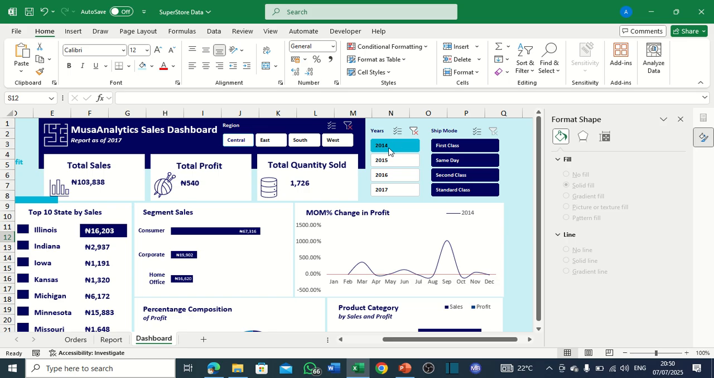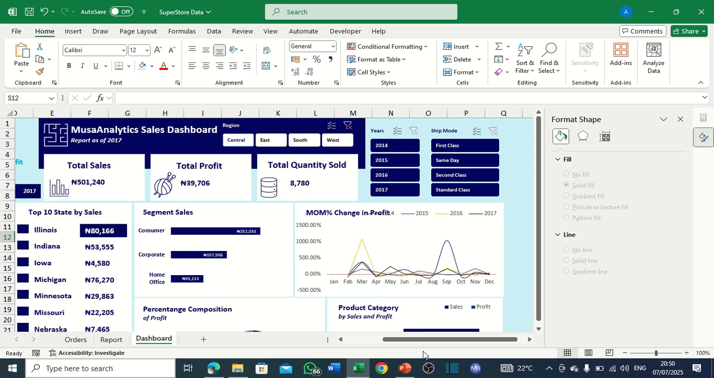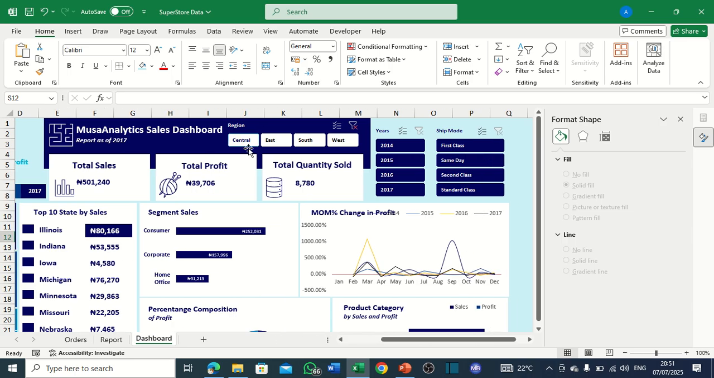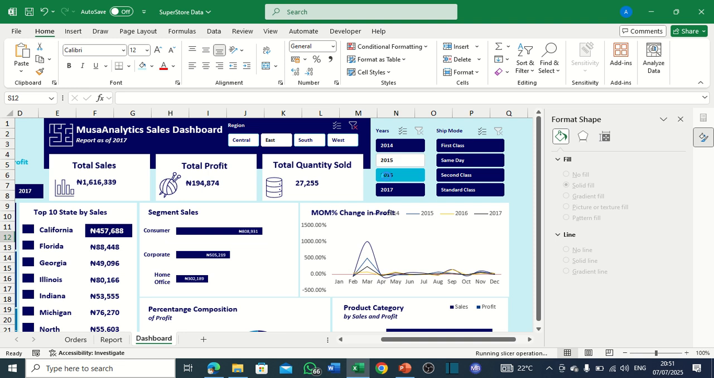So you can see how your slicers are working. So your dashboard is updating. If you choose central, 2014, second class, the dashboard updates. That's beautiful.